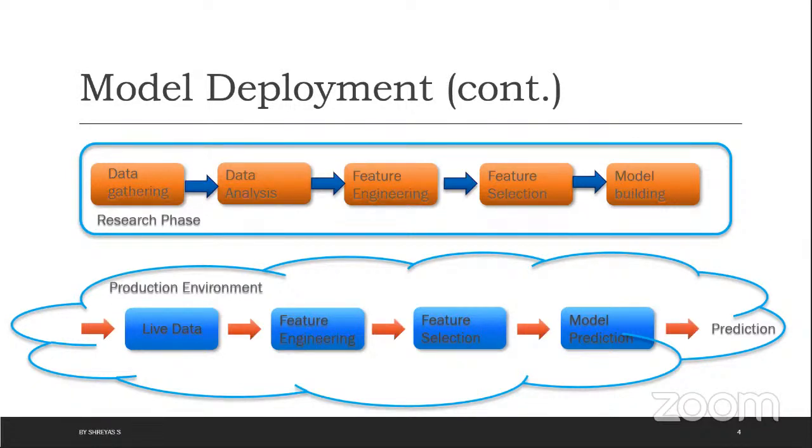Now in this feature engineering, feature selection, and model building, these three things we are trying to replicate from the research phase. Okay, so feature engineering and feature selection would be the same, but model building, we won't build a model in production environment. We will be using the model that we had built in our Jupyter notebook. We will be using the same model to predict the new data. Okay, so this is the basic flow of our application in a production environment.